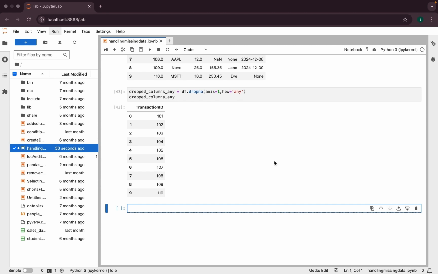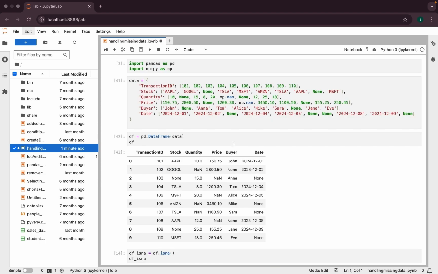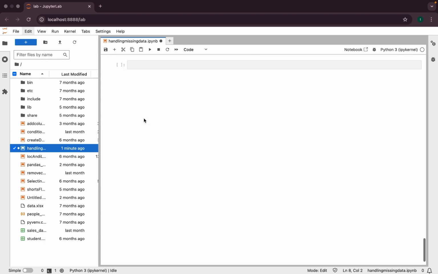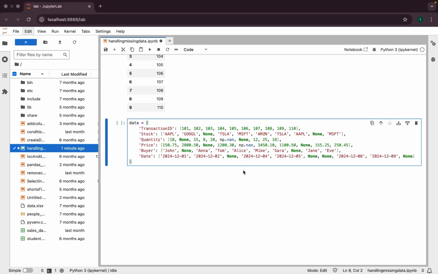Now we jump to another important parameter of the dropna function, which is thresh. To demonstrate thresh, I will have to make some changes to the data. So let me copy this data from here and paste it in my latest code block over here. Now I am going to make some changes in the row with the transaction ID 103. I will introduce 2 more missing values in this row. Alright, so you can see that the row with transaction ID 103 has 4 missing values now.